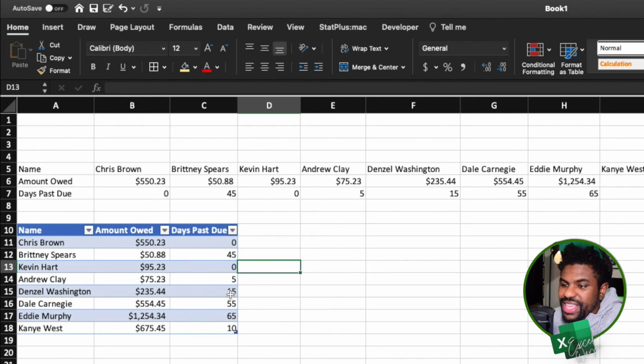So it's a quick, easy tip for you guys. So the next time you get some data like that, use this feature.